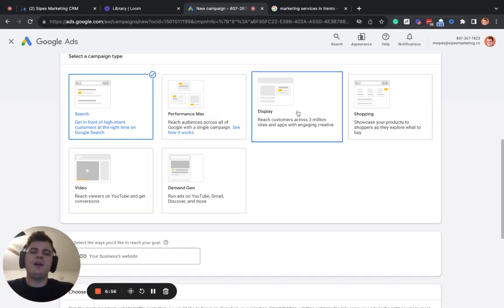The second one is display. This is when you're on a blog, or let's say the New York Times, and they have an ad on the side. A lot of times that's a Google ad, and it can be anything from just text. It's usually on the side of a website, blog, or something like that.